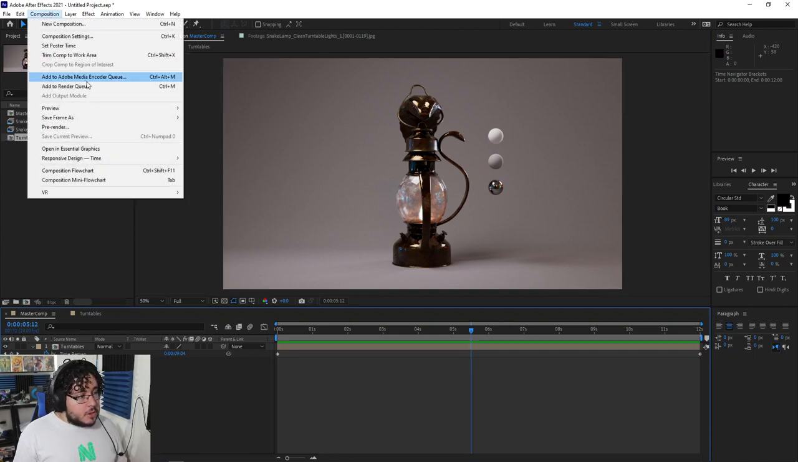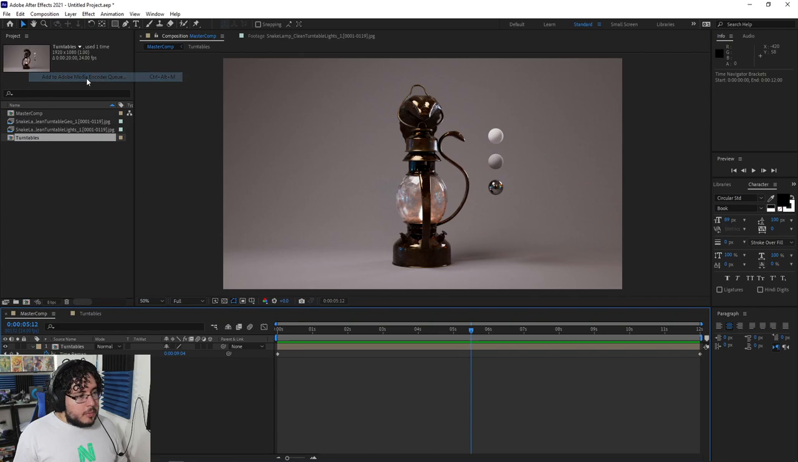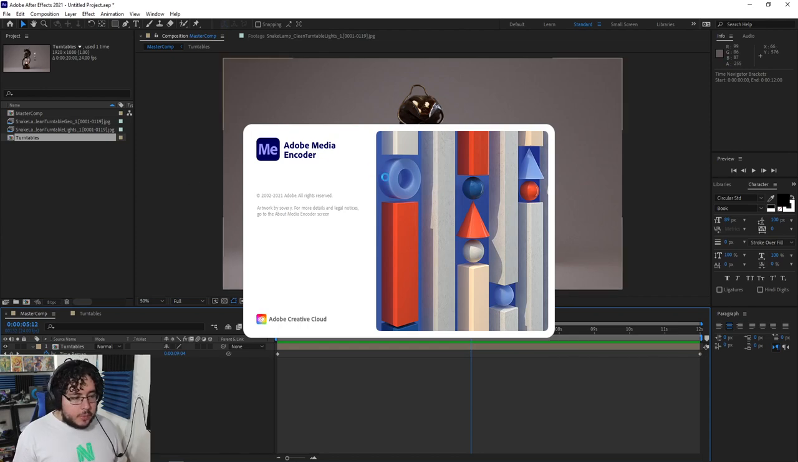So I'm gonna go into composition and say add to Adobe Media Encoder Queue. The Adobe Media Encoder is one of the ways in which you can render the whole thing. I really like using Media Encoder because it has a lot of presets that you can modify. The default renderer inside of After Effects is good, but Media Encoder is better, and it's included.